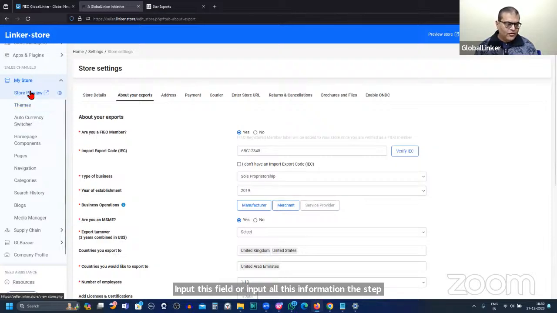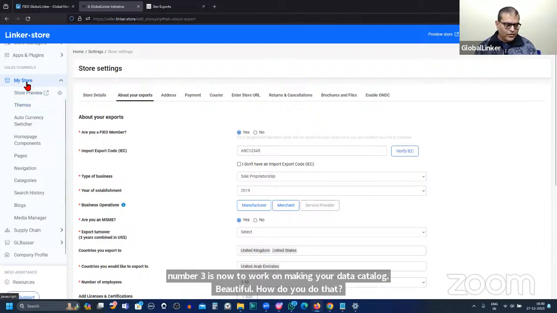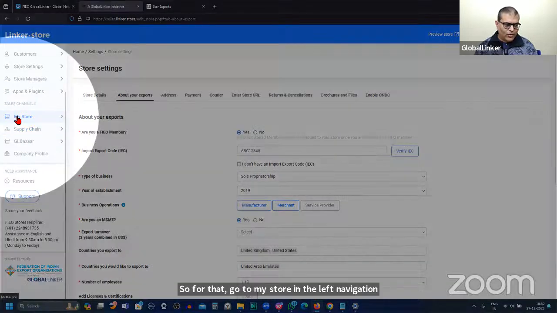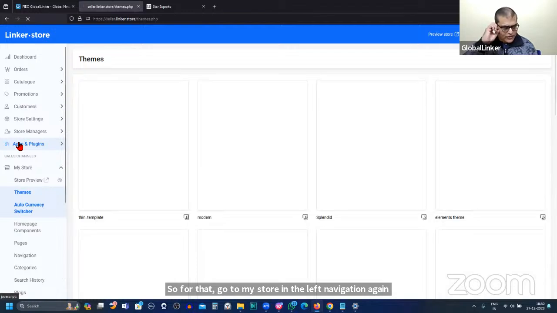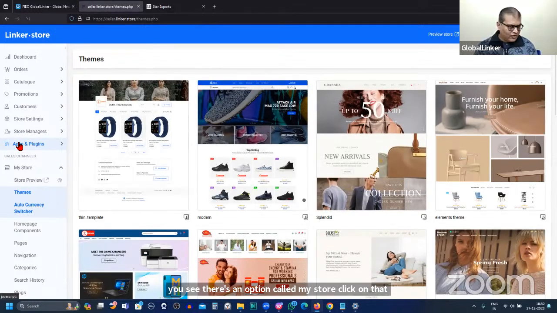How do you do that? So for that, go to My Store. In the left navigation, again, you see there's an option called My Store. Click on that. And then you have the theme section. You can go to themes and you can select various themes in case you would want to change. And then you have store preview. Using that, you will be able to change banners.